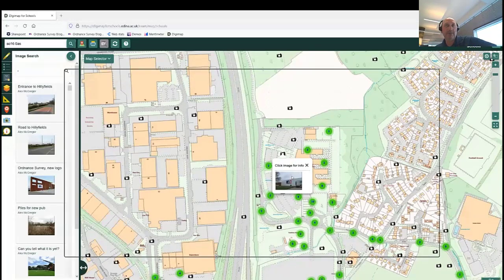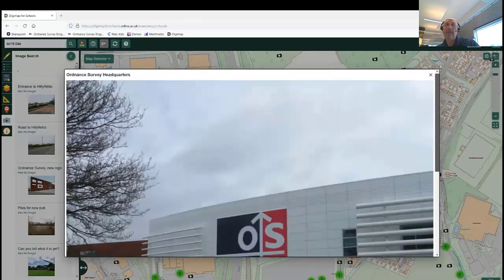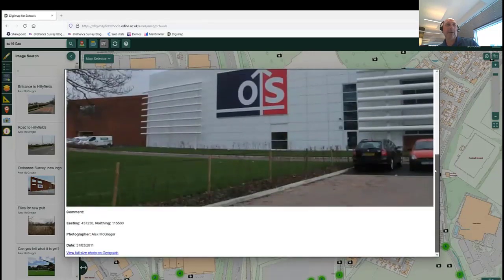So I can click on the image, and then I get to see the image in its full view. And for a lot of the images, you'll also get some metadata, give you an explanation of what's on there. So we can see this is the Ordnance Survey HQ. We've got a couple of cars, who it was taken by, and when.